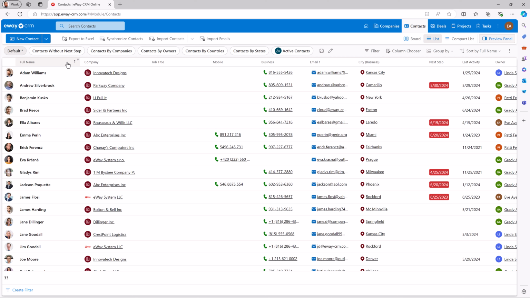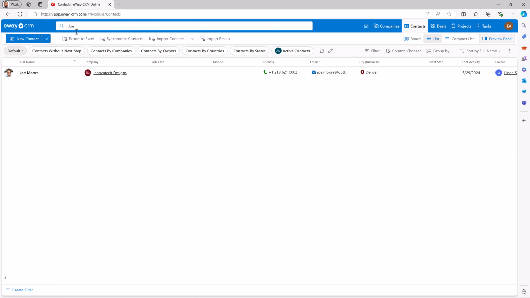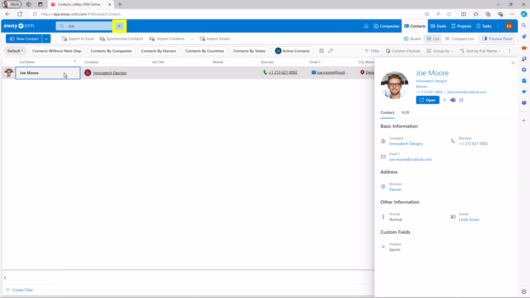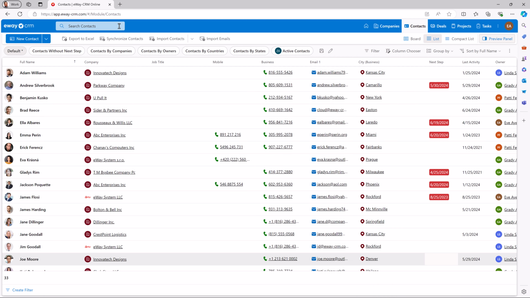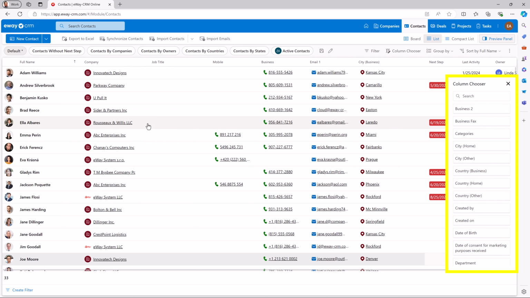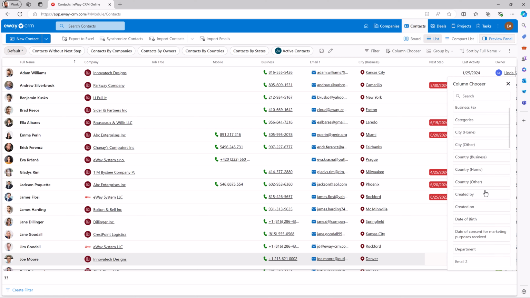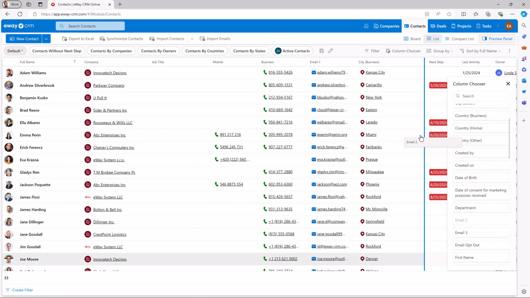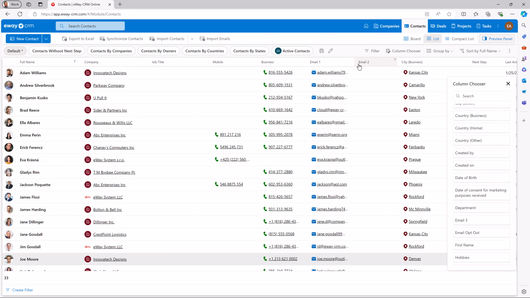To find a record, you can scroll with your mouse or use our full text search. Let's find Joe. Here you are. If you want to go back, click this button. If you want to add a column to the list, right-click on a header of any of them and select Column Chooser. A small dialog in the bottom right corner contains a list of all columns that are not in the list yet. Drag and drop it to your desired location. How about email too? Done.